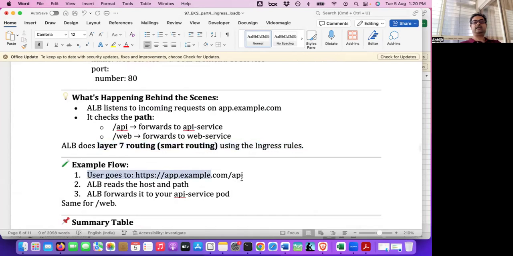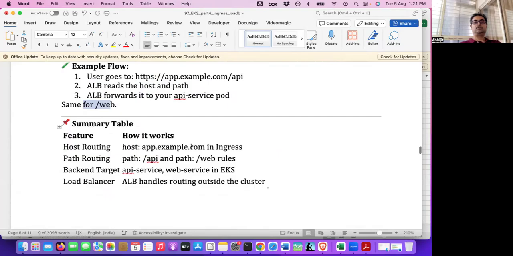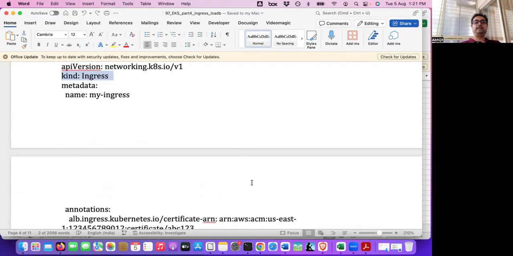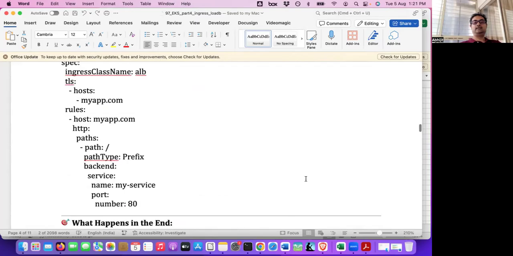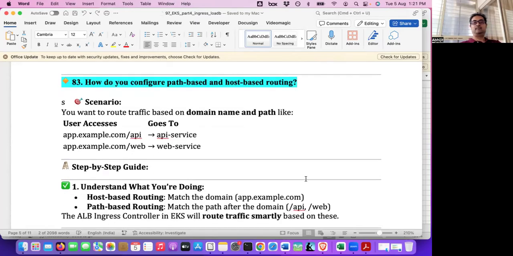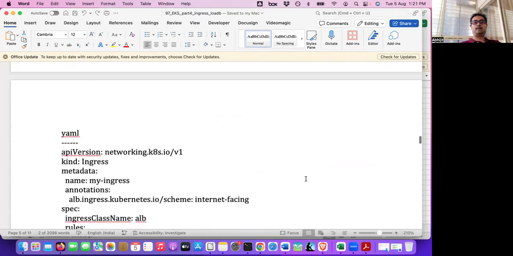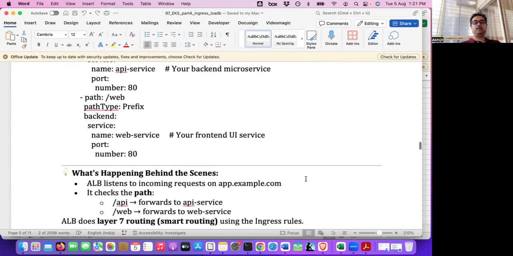So the user goes to .com/api. ALB reads that host and path, and then ALB forwards it to your service pod, or /web. The host routing and path routing are based on API and web path. The backend targets are the API service and web service in this case. The load balancer handles outside traffic, outside the cluster. Traffic comes from outside the cluster, and then it sends the traffic to the proper service, and then the backend pod.